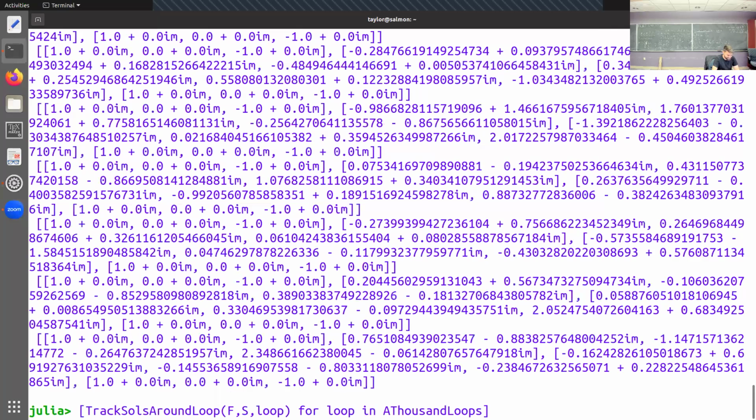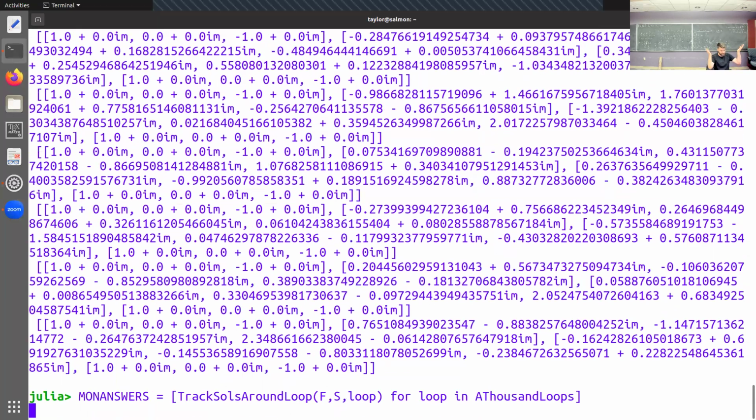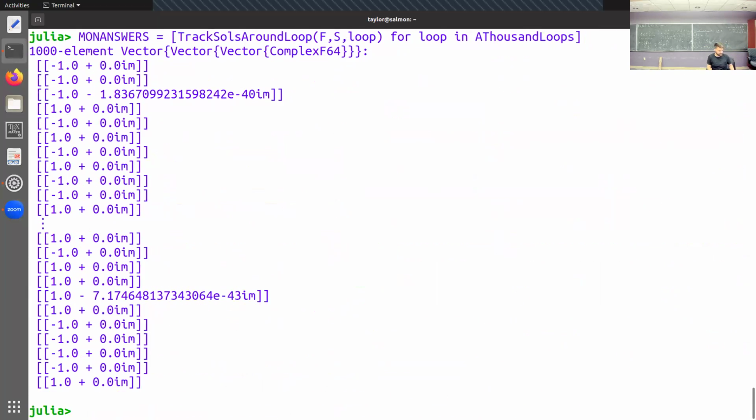Whoops. Such a ridiculous sound. Okay, monodromy answers. Okay, let's see it. Wow, great. So I am tracking this one point around 1,000 different triangular loops.